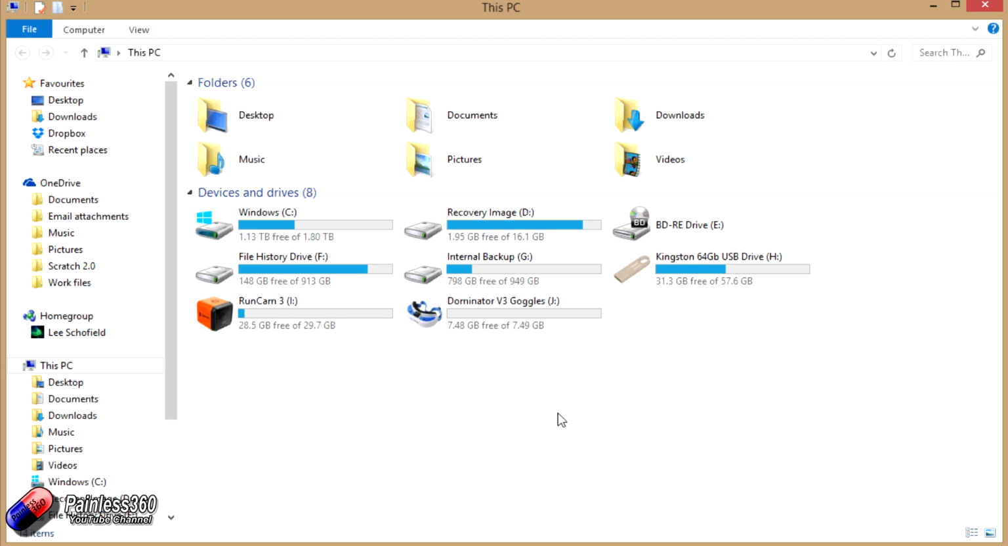This is a tip for Windows. I'm not a Mac user, so I don't know how you would do this on a Mac, but I'm just going to very quickly show you how you get this on your SD card so that when you plug it in, you get these little pictures and you also get the name as well.